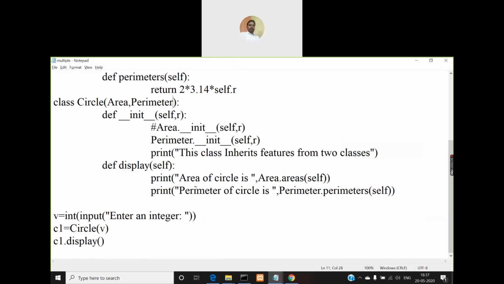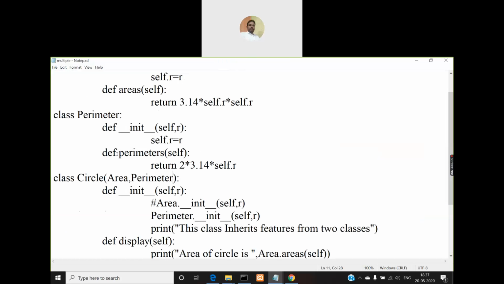But in multiple inheritance, because a single class has multiple superclasses, you must make at least one call to any of those superclasses' init methods, either to the area superclass or to the perimeter superclass or both. But you cannot leave it without making a call to any of those init methods, right? So that is the difference you must observe in making a call to the constructor init methods of the superclasses in case of multiple inheritance and in case of multi-level inheritance. That is the difference, right?